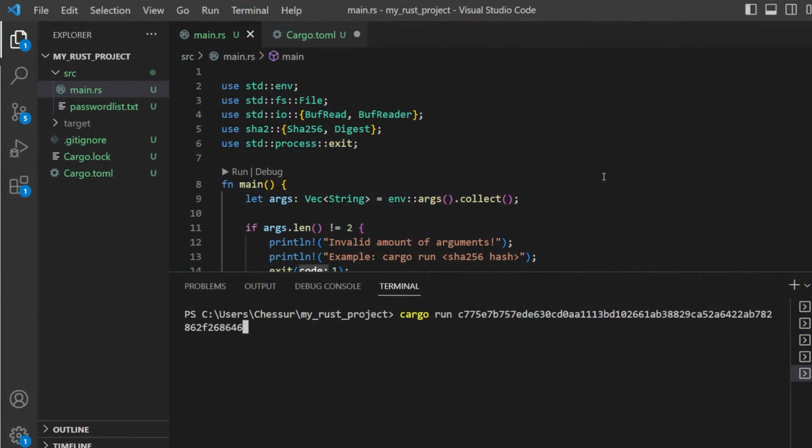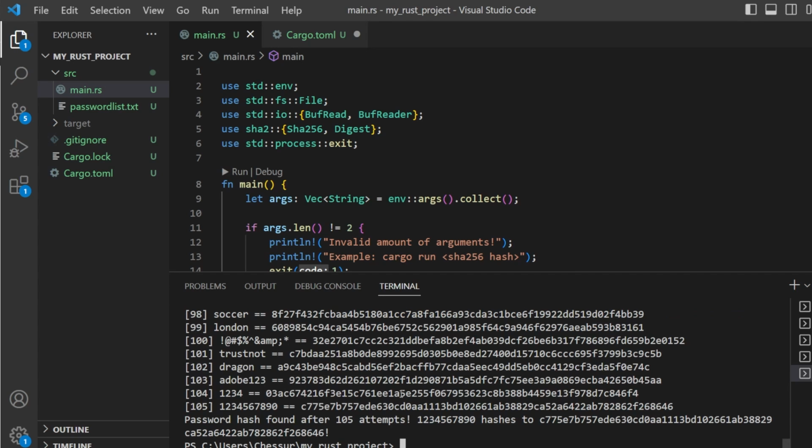What's up, everybody? Today we're going to be doing some awesome coding in Rust. We're going to build out this tool that looks something like this. We run our program against this hash, we run that against a password list, and we find where the password is within this list, or if it even exists at all.